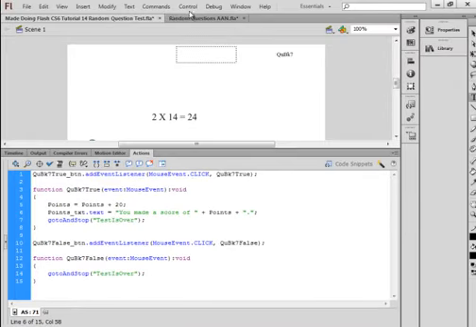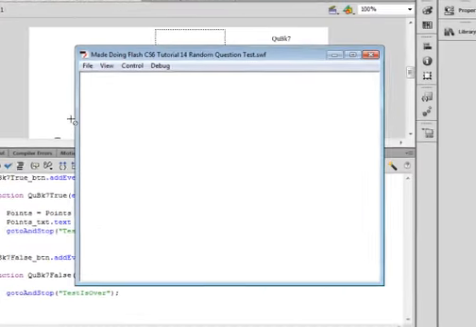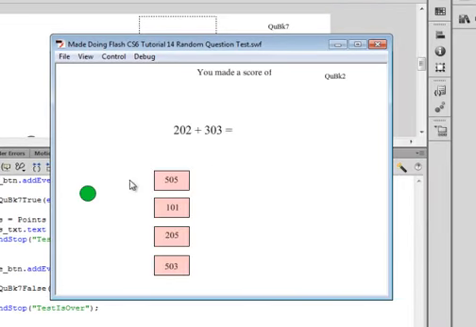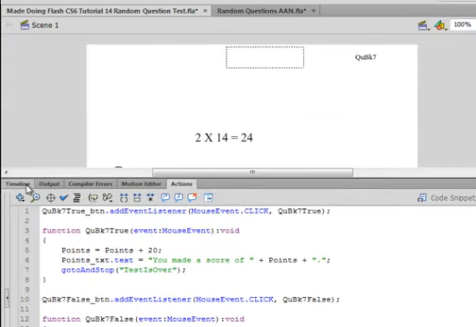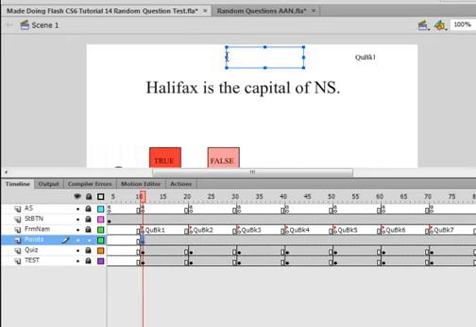Now let's test it. Hopefully no errors. And I want to click the right answers. Halifax is capital, true. And I got a score of, and I don't see, of 20. So it means my text box is not long enough. So come back to the timeline. That's this point. Click right here and make this longer.